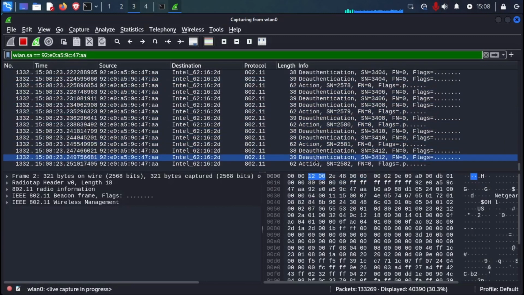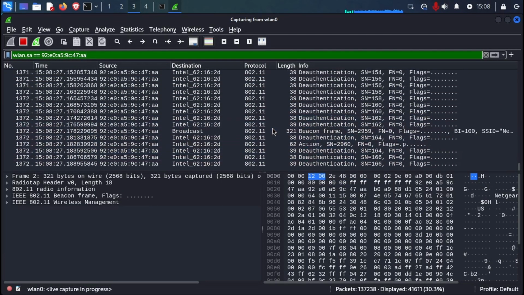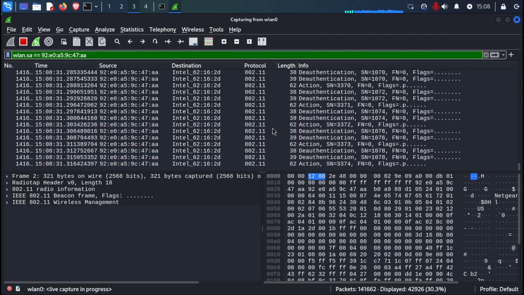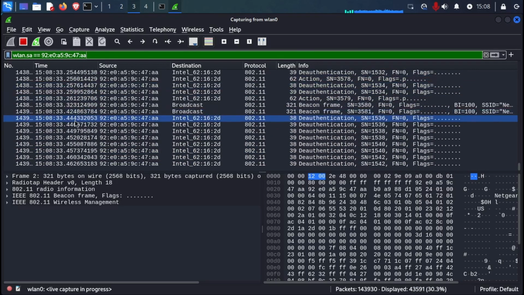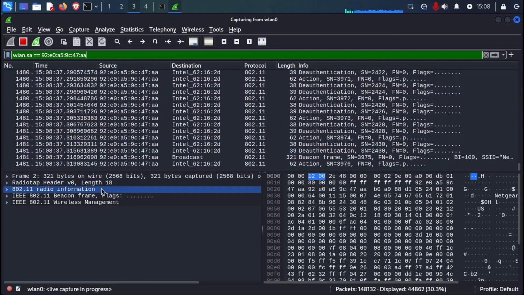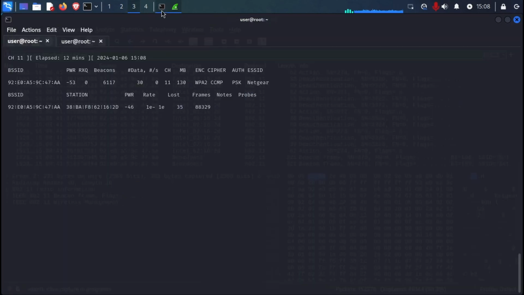So we can see a bunch of deauthentication attacks, but nothing's really happening on our side. That's because we are specifying exactly where it needs to go. And it's probably blocking it, so it might not let it through to the device.